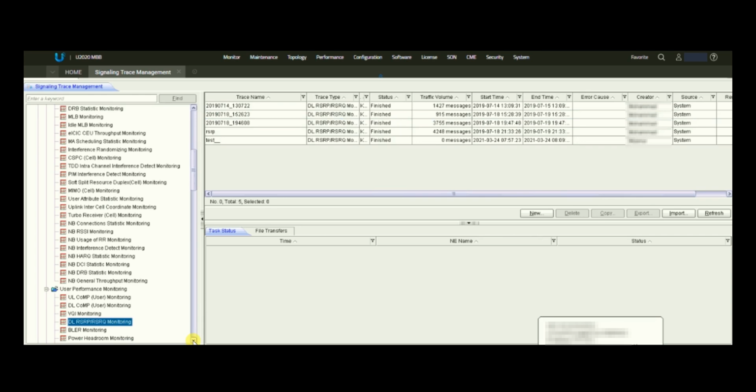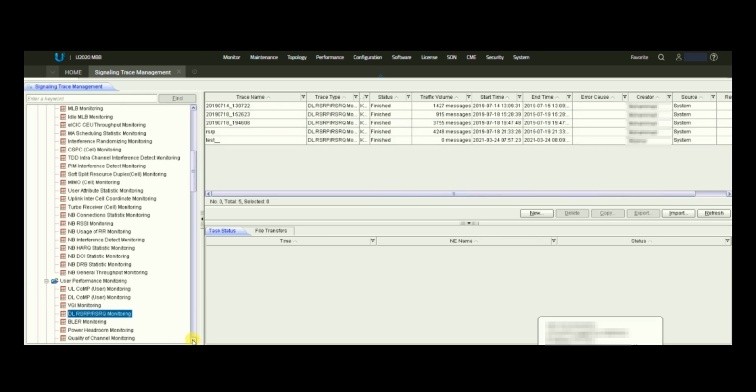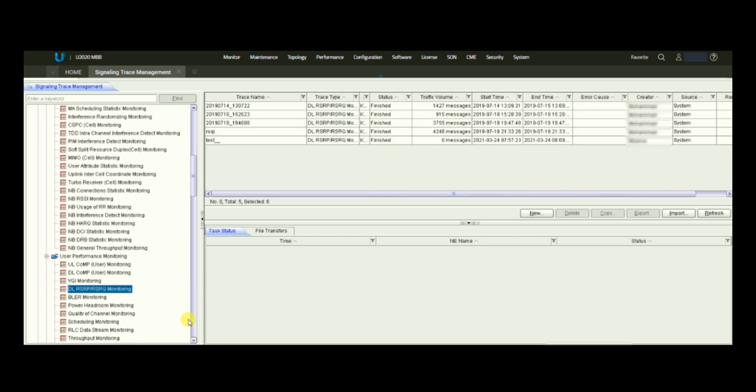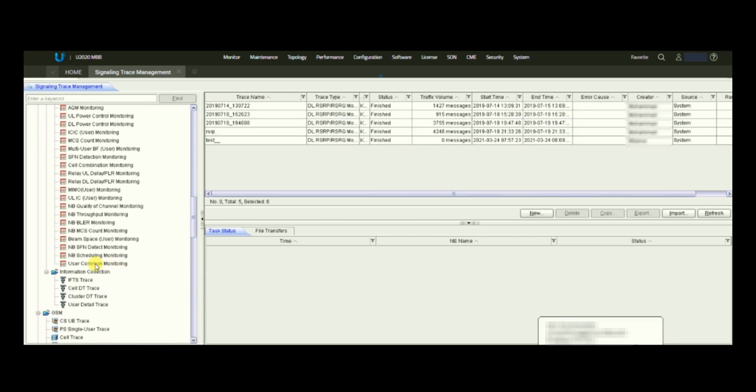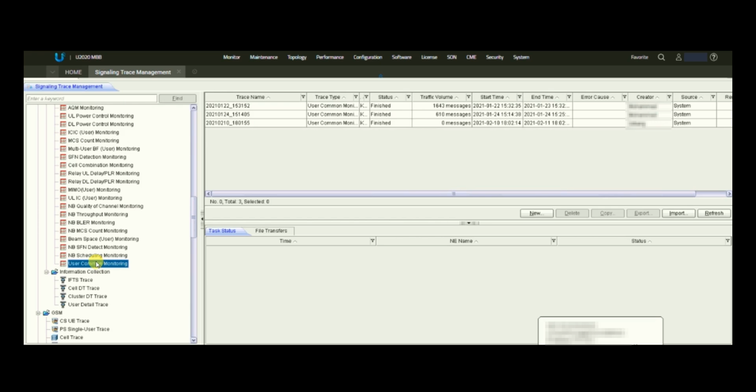But I would recommend there is another common platform to see a few other things for the user. I would recommend that you go to user common monitoring. From here, actually, you can see a few more things, not only RSRP, RSRQ. You can see the throughput and the CQI also. So I would recommend you check from here rather than only the RSRP, RSRQ. You can check the CQI and throughput also from here. So this is a common platform.